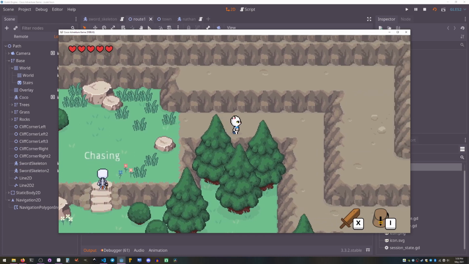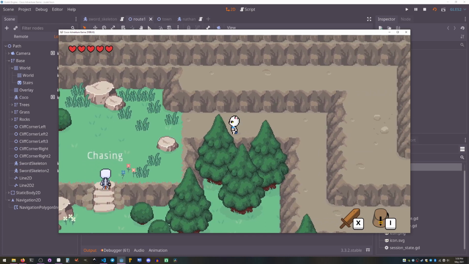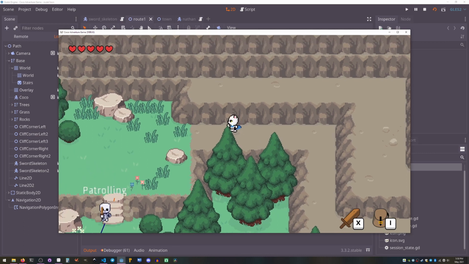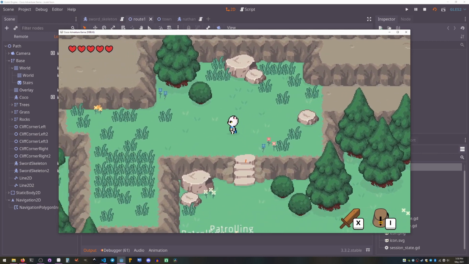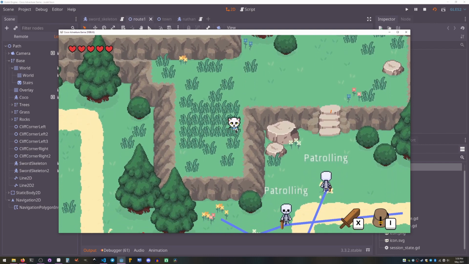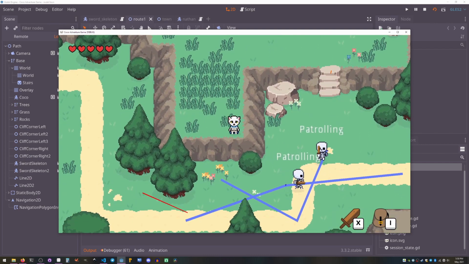So once they've seen me, they'll start some basic pathfinding around to chase me around. Once they get to the end and they don't know where I am, they'll look around. If they don't see me in that time, they'll go back to patrolling and pathfind back to their patrol route and just keep going like nothing was happening.